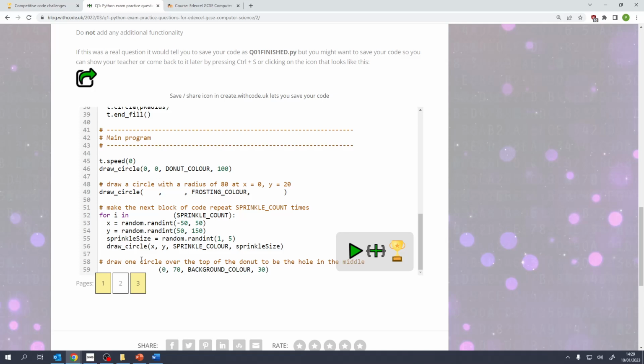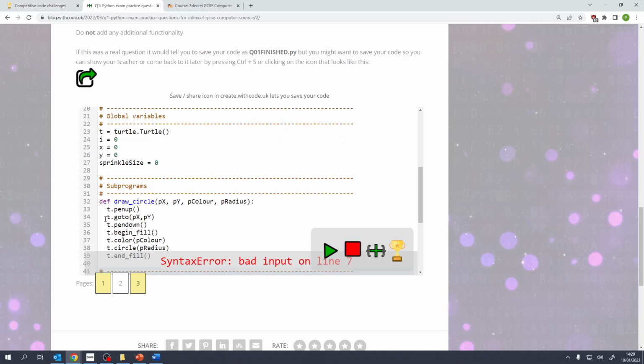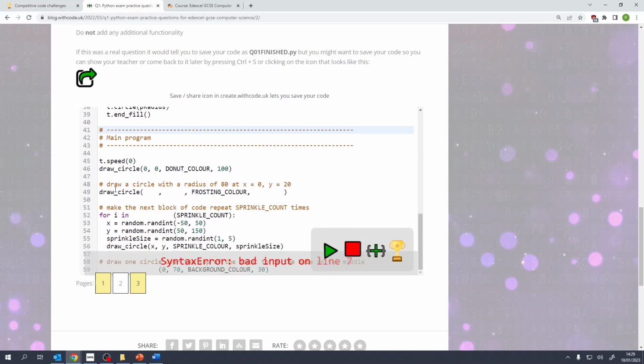So let's see. This one's a bit different. It's not write an answer. It asks you to fill in the blanks. So this is often another way of doing a question 1. So let's see what happens when we run it. We've got some syntax errors. Let's see what happens. Draw a circle with a radius of 80 at x is 0 and y is 20. So we've got 1, 2, 3 arguments missing. One of them is probably going to be a radius. One of them is probably going to be x and y.